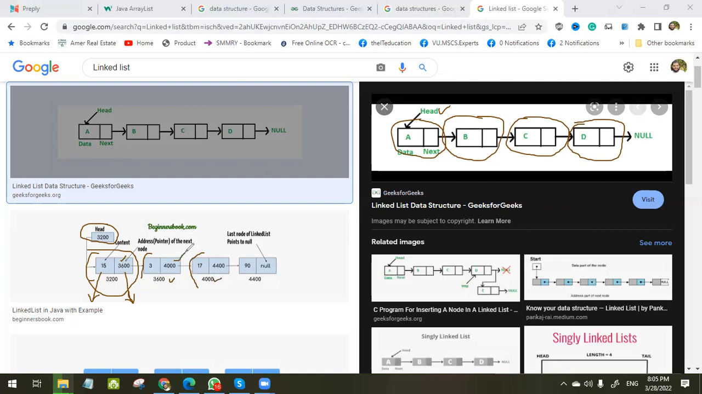You can see here 4000 is stored here. And this 3 is connected with the 17, which is connected with the 90, and the address of 90 is 44. So the next pointer, we call it next. This is the next. So this is called the linked list.